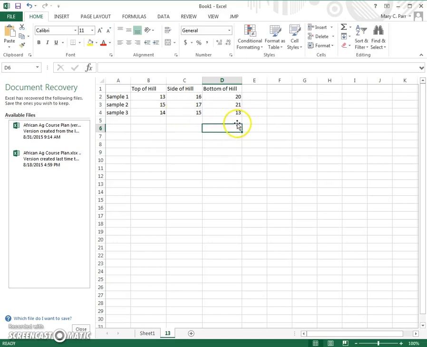Okay, so with this example data, you might be able to say, oh, if I just take the averages, that'll tell me that the top of the hill is drier than the side of the hill, which is drier than the bottom of the hill. But we can't be so sure about this, and we'll talk about statistics in class a little bit. What we have to do is conduct some statistical analysis. And for this type of data, where we have 3 different groups, we can do what's called an Anova, or an analysis of variance. Now this can be done in Excel.